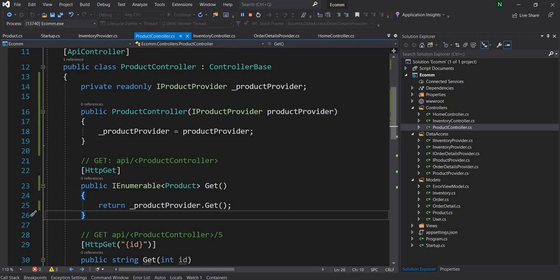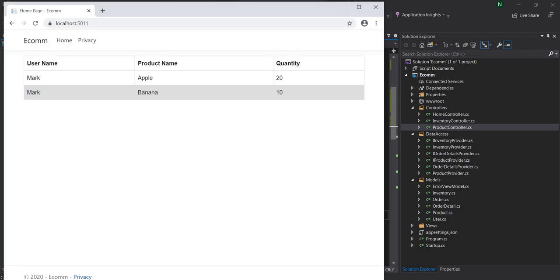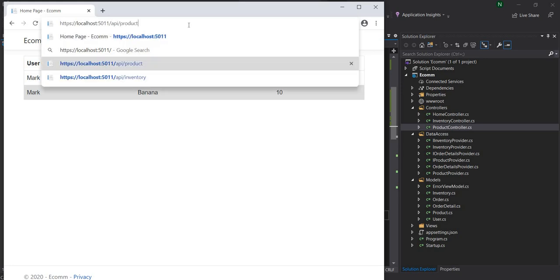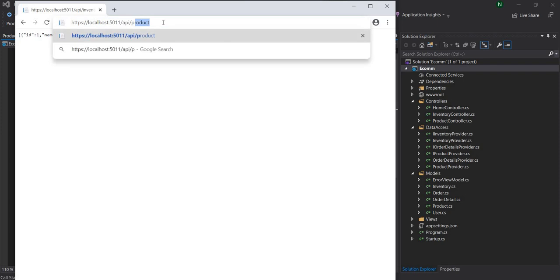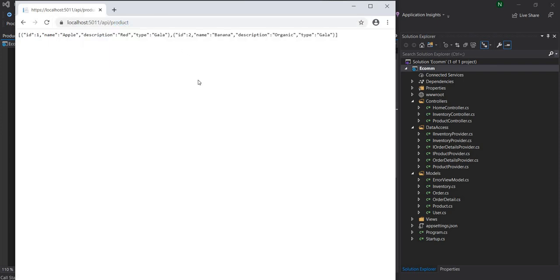Now if I run this application, I see this page, which is currently showing, for a particular user, what products the user has bought. So the products are apple and banana, and the user Mark bought 20 apples and 10 bananas. Consider it's more like the user's home page. Apart from that, we have the inventory REST endpoint, and as you can see, the inventory has the names of the products and what the quantities are. Apart from inventory we have product, which has the name, description and type of the product.